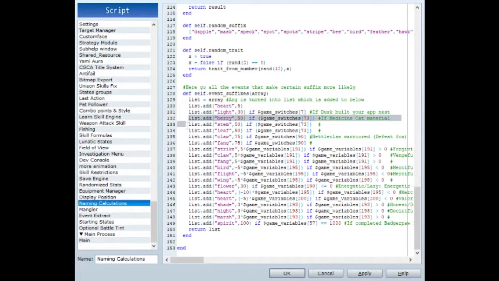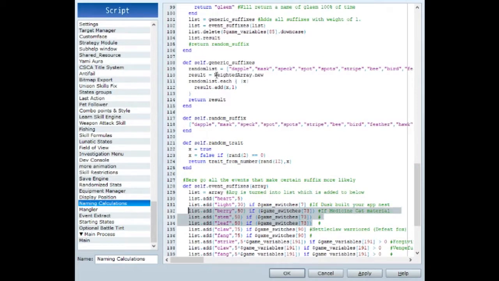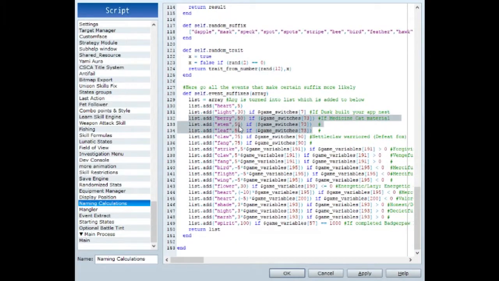But onwards, if you're considered medicine material, you get all of these. So you get berry with the weight of 50. Keep in mind that all of the others only have the weight of 1. These are all 50 by default for berry, stem, and leaf.